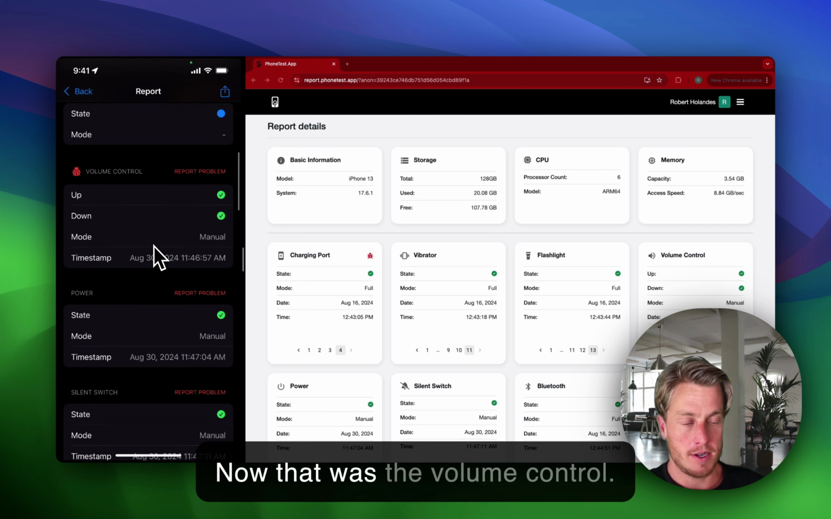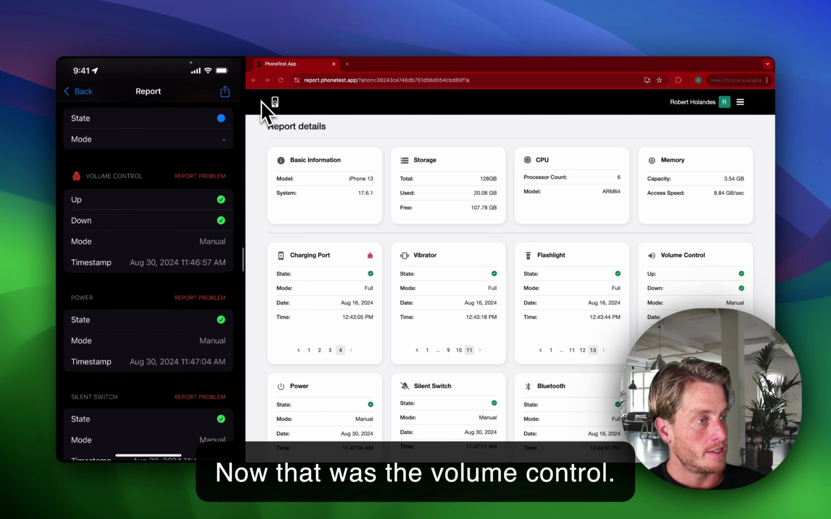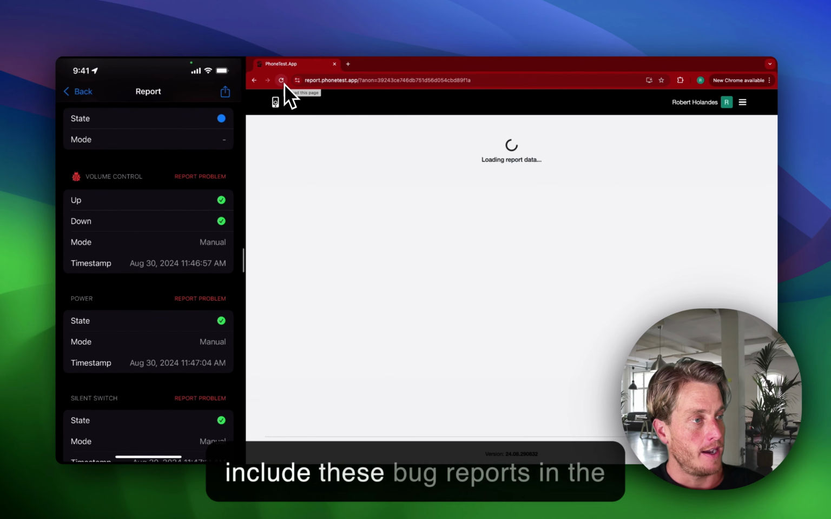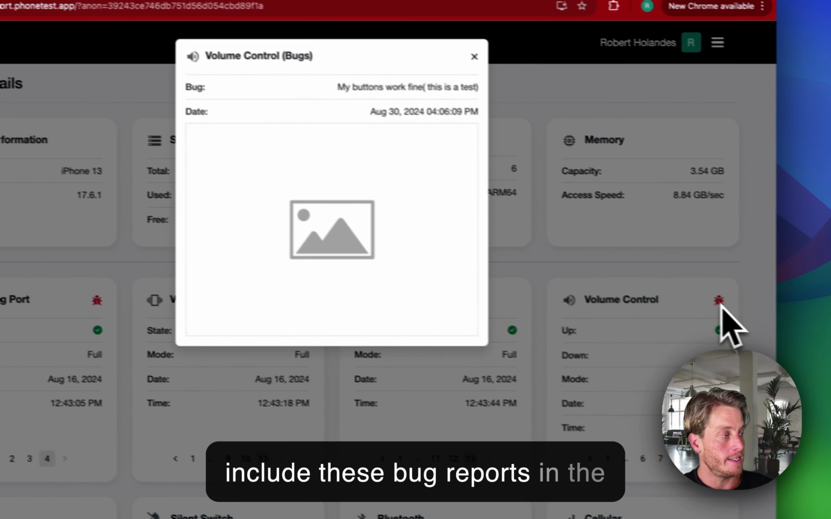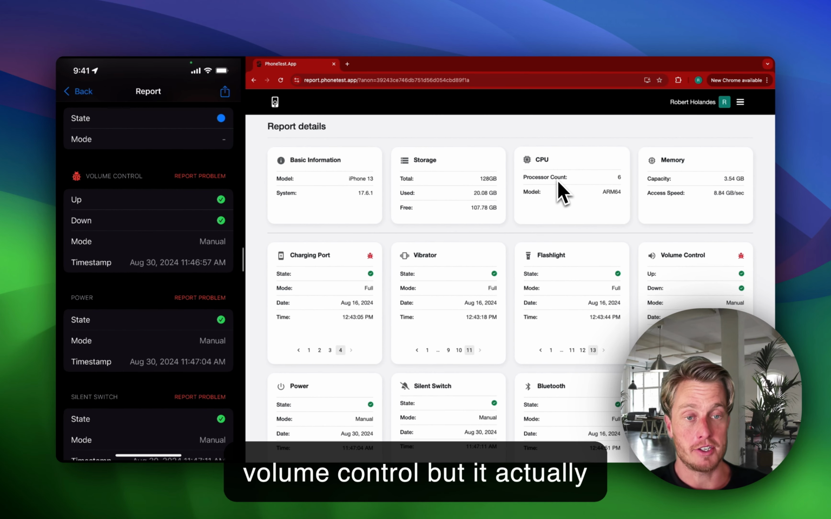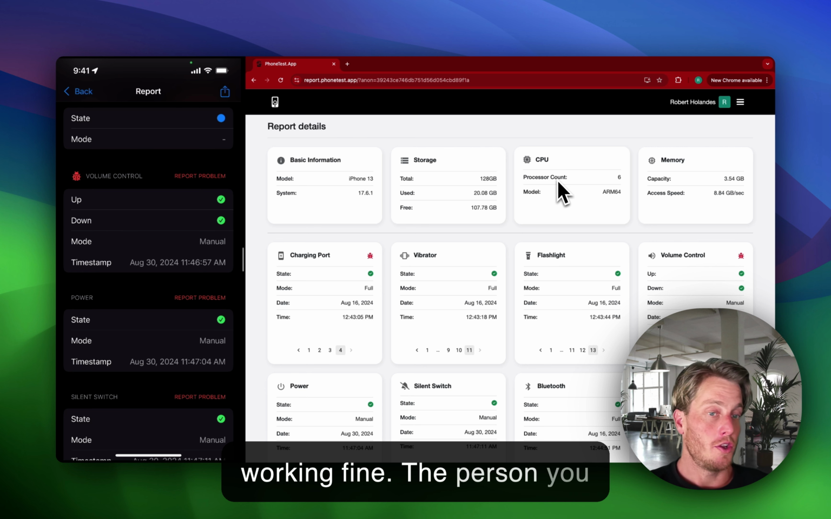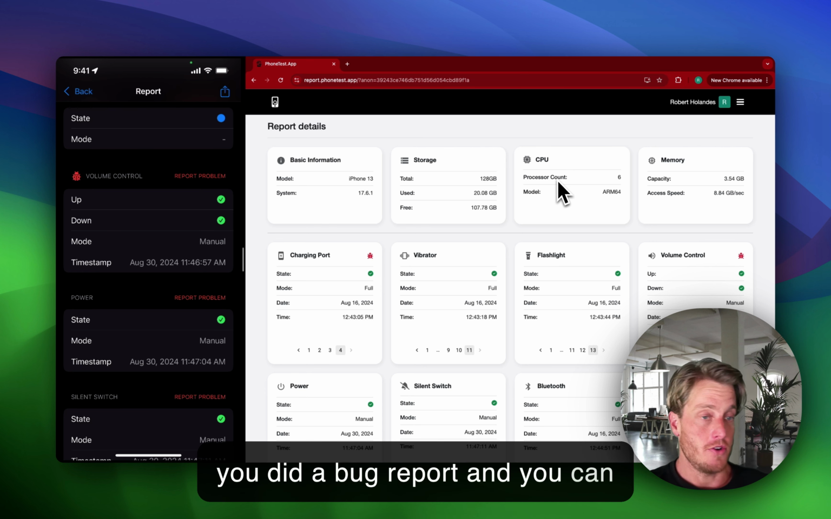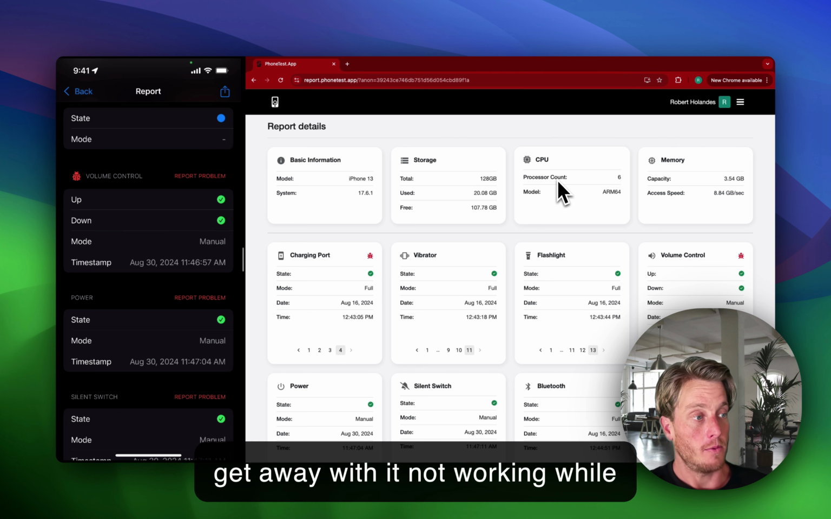Now, that was the volume control. So let's refresh the report. We include these bug reports in the reports so that let's say you fail volume control, but it's actually working fine, the person you share this report with knows that you did a bug report and you can get away with it not working. Well, it actually was.